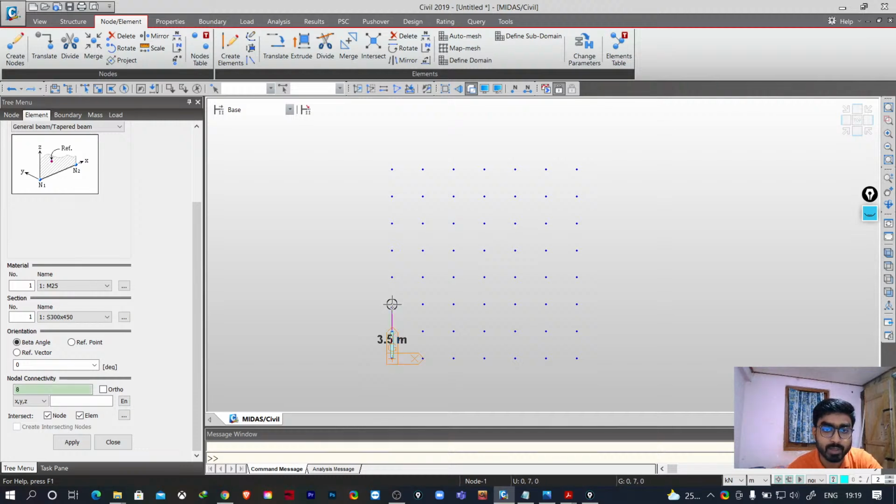Let me create the whole beam here. Okay, so this is one process. You can create beam like this from node to node. Another process is maybe I'll select this node, select single node. I'll select this particular node.